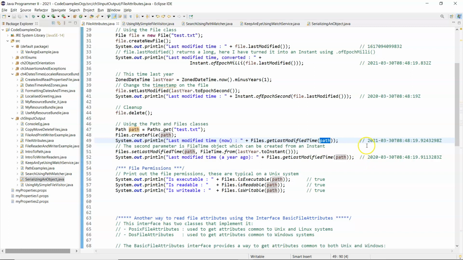The advantage of this one is it actually gives you a year and a time there as opposed to a long. And then to set the last modified time, this one is a little bit more difficult. You pass in the path, so the link to the file that you want to change the time of, and it requires a FileTime type, which is new.